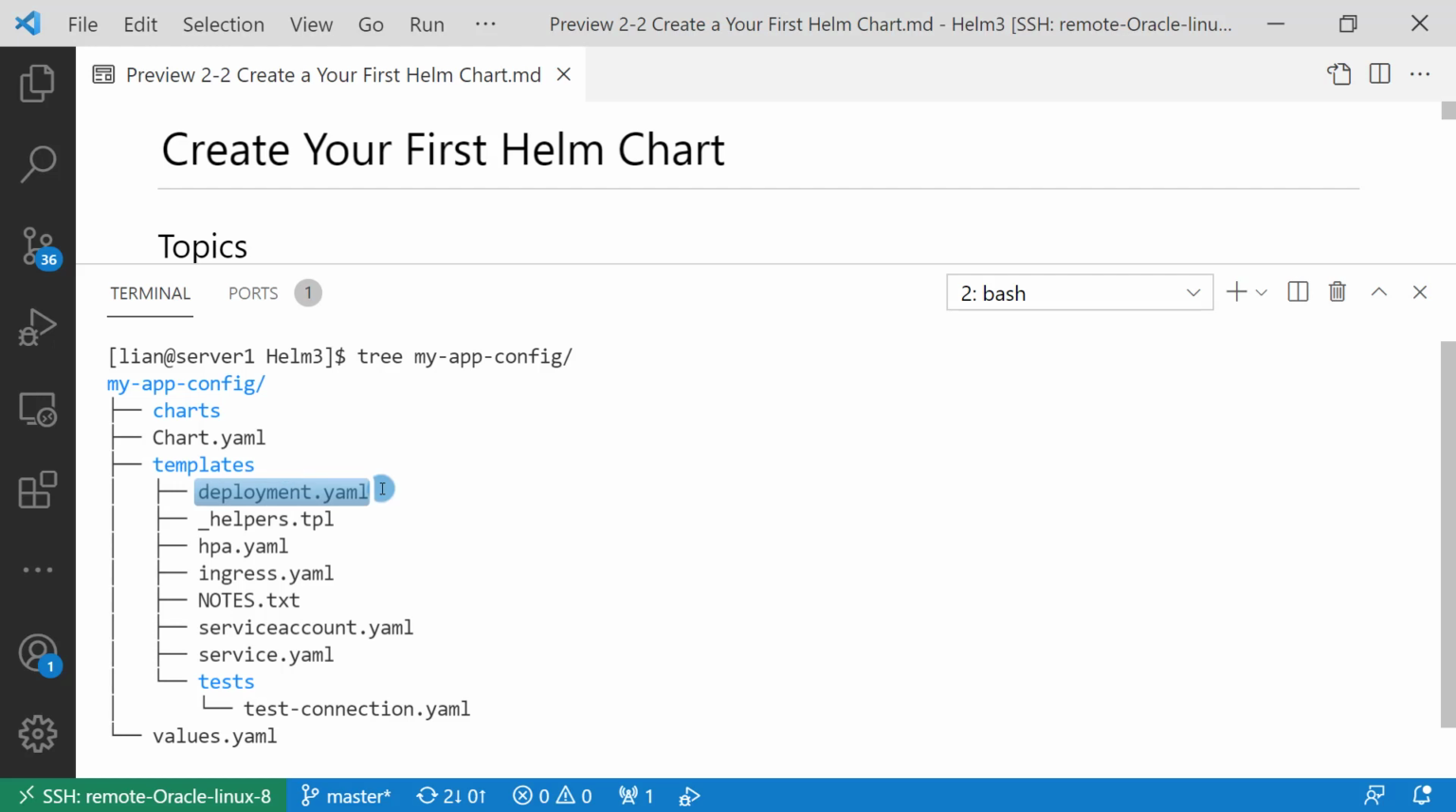There are 8 files in the templates folder, all created by the helm create command. Deployment file. The file content is a Kubernetes deployment resource. Helpers.tpl file. Predefined Helm functions are stored in the file. HPA.yaml file is used to save auto-scaling information based on the Kubernetes metrics server. Ingress.yaml file. Ingress resource definition is in the file. NOTES.txt file. The content shows when you run the helm install command.